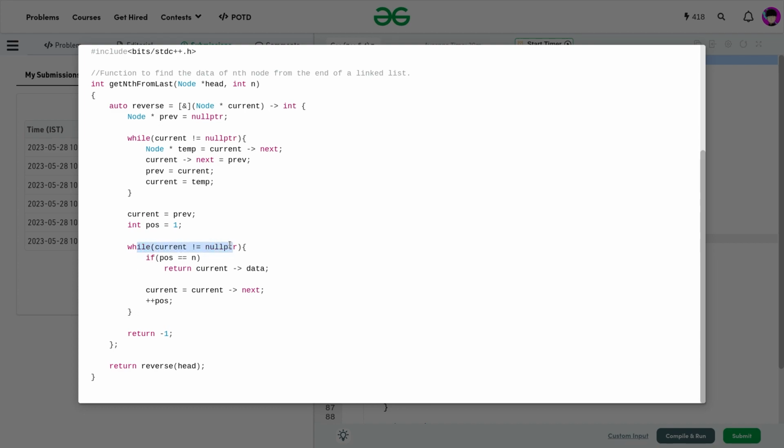So I just run this particular loop while current is not equal to null pointer. If position equals my required position n, I can just return current dot data. Otherwise I will move current, actually going backwards, and I'll increment my position. So at the end, if I have not found any position suitable to n, I'll just return -1, right? So this would be the solution of today's problem of the day.